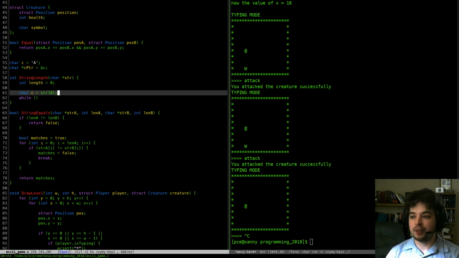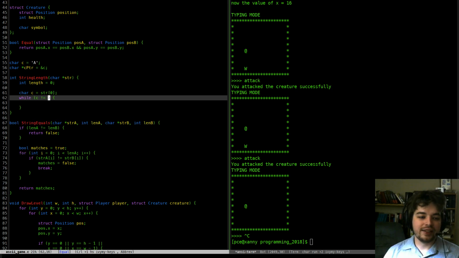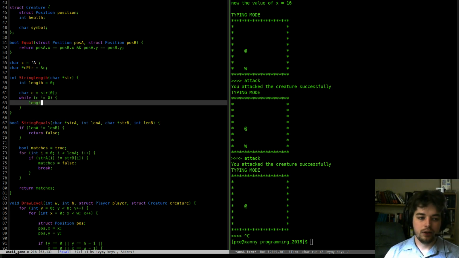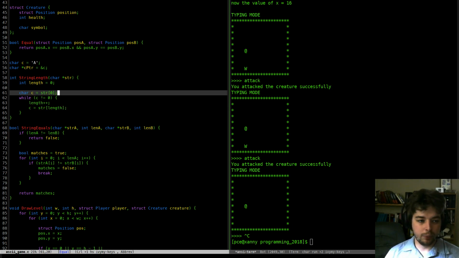We can kind of see the similarities between an array and a pointer, right? So we're going to say while c does not equal 0, we're going to say length plus plus, and we're going to say c equals string of length, right? And in fact, we could go ahead and replace that right there. We could just say string of length, right?